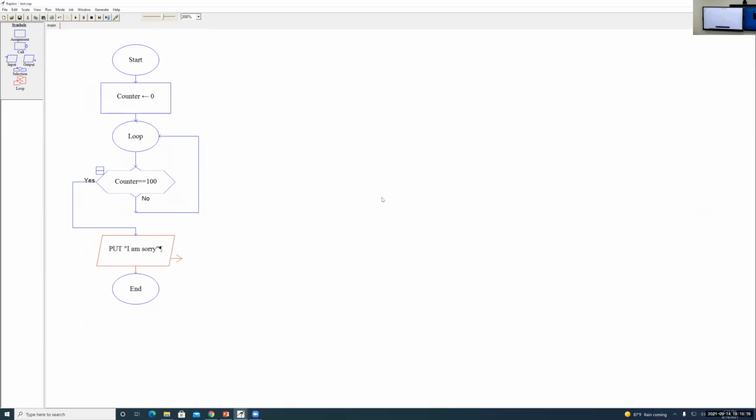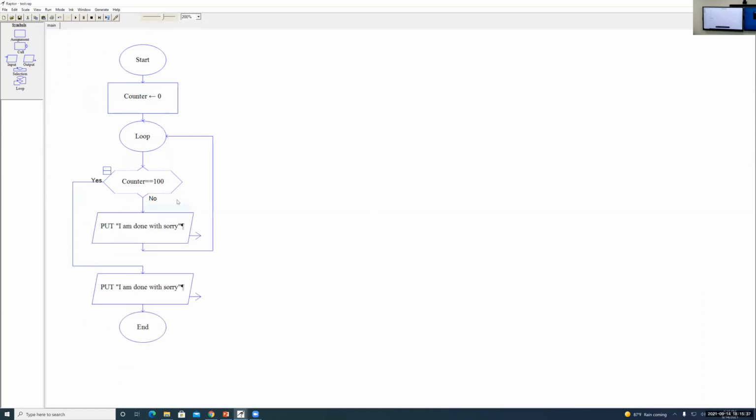Okay. Now see, you maintain the counter, right? You maintain the counter at 0, and the condition here checks if the counter equals 100, you exit, and you want to do it 100 times, right? So you just put it here. Say I'm sorry.